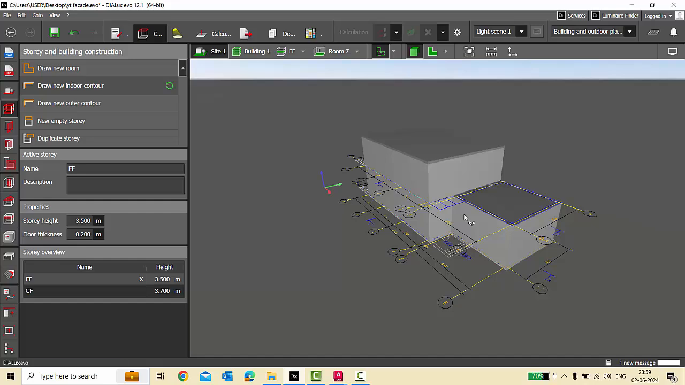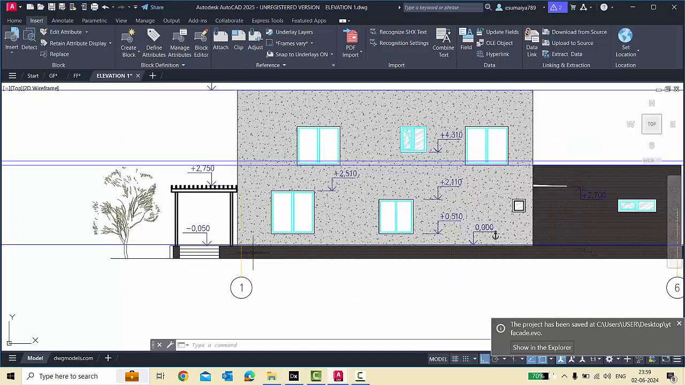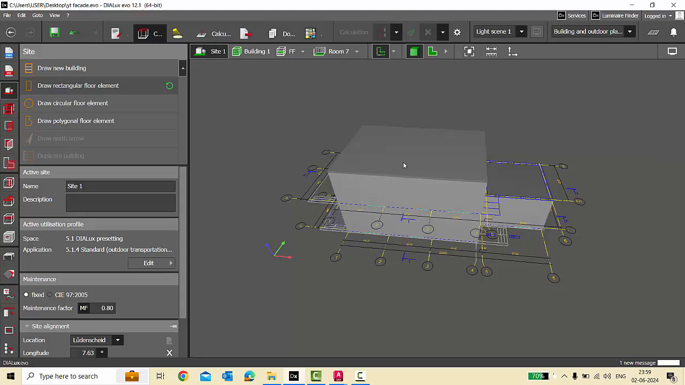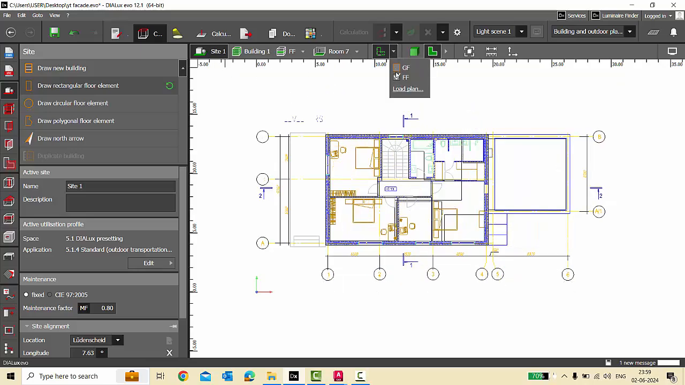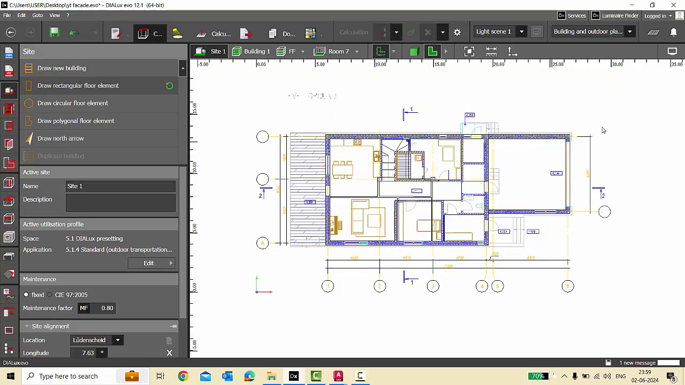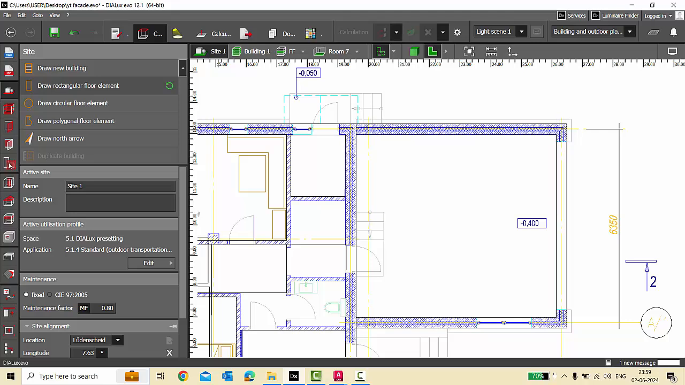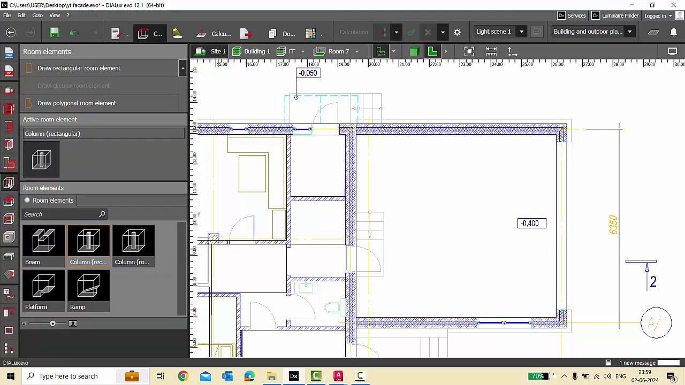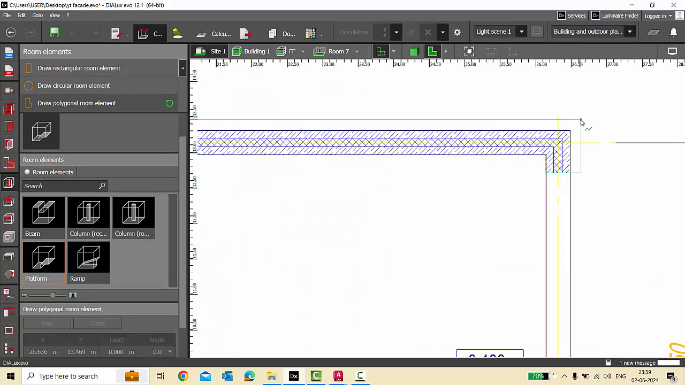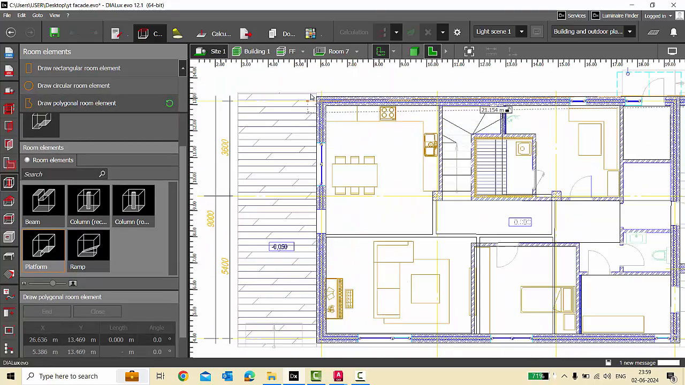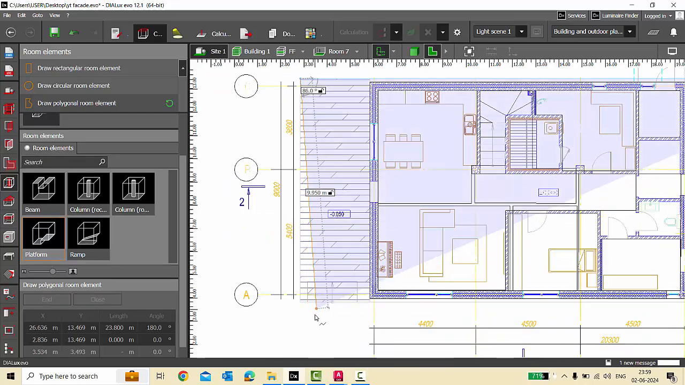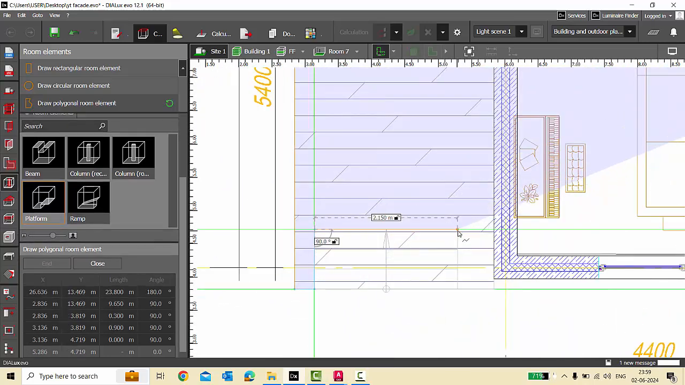Constructing floors is completed. Our elevation has some platform and that is visible from the ground floor, this gray line. We are going to select room elements, platform, draw polygonal room element, and we are going to trace this part. So this is staircase.